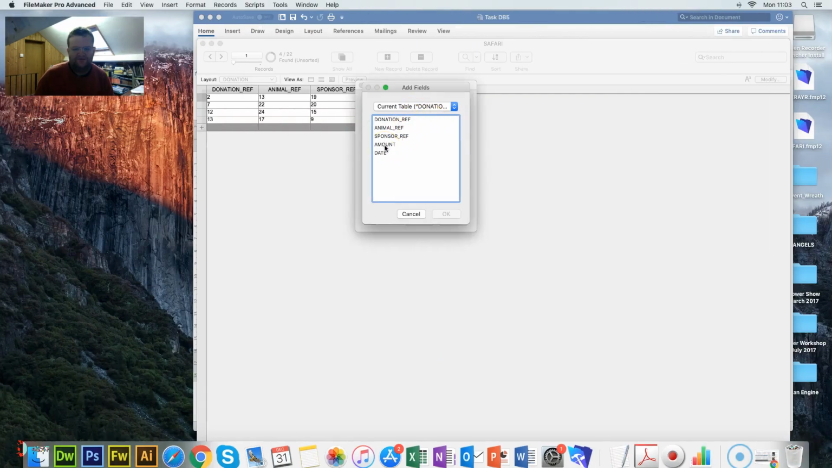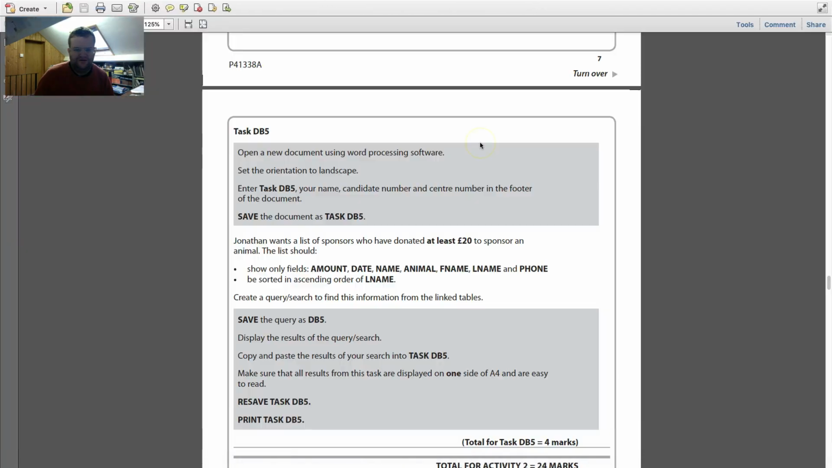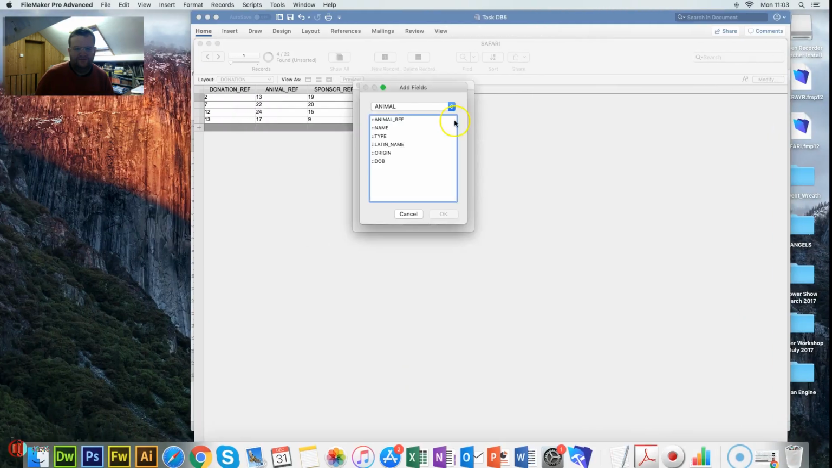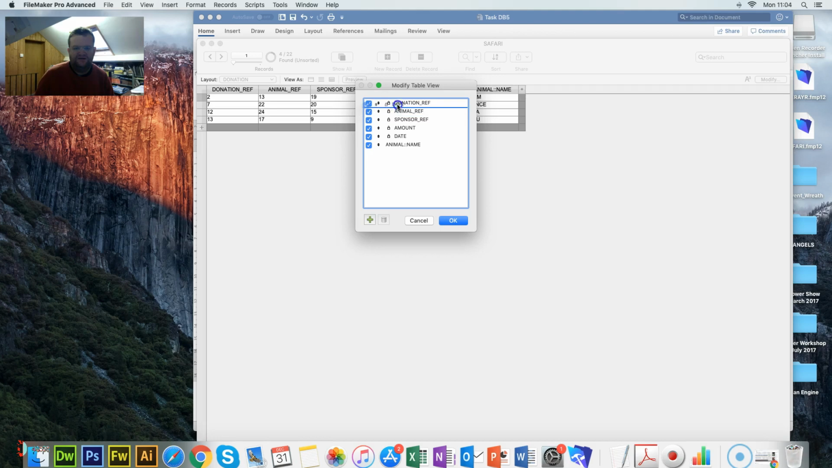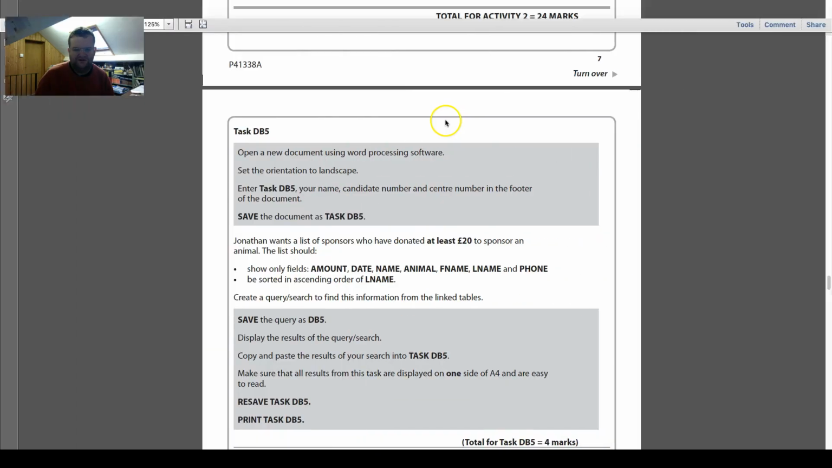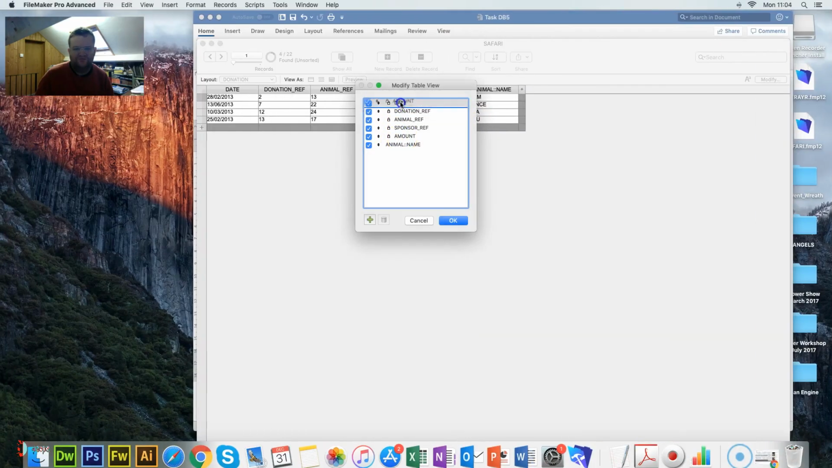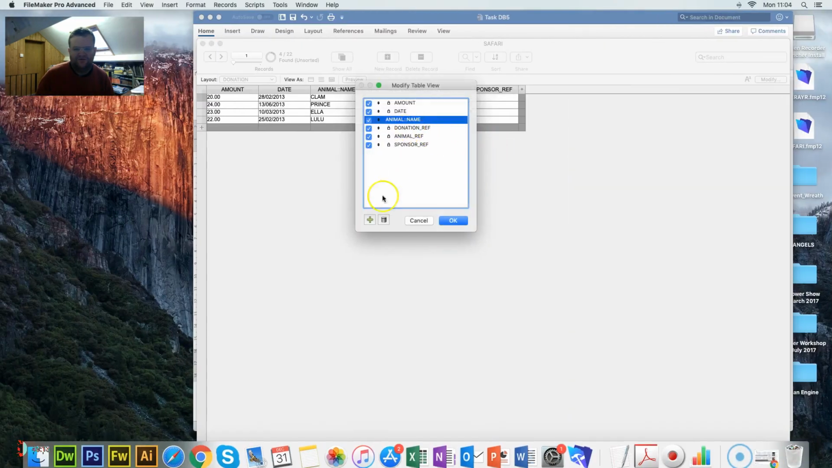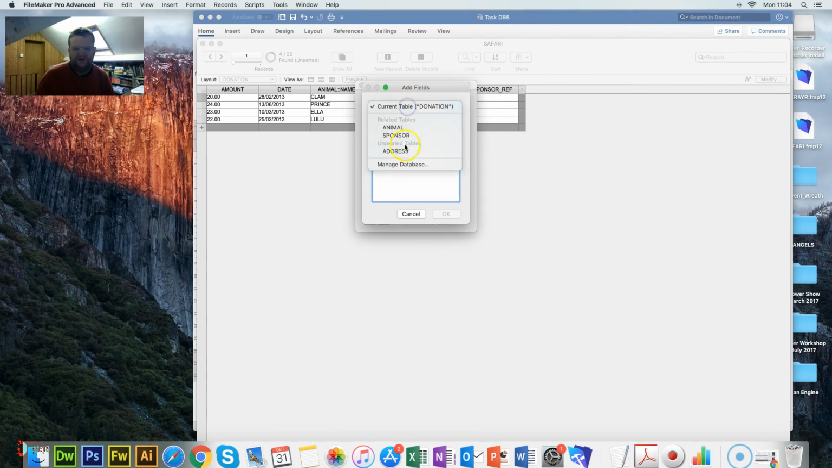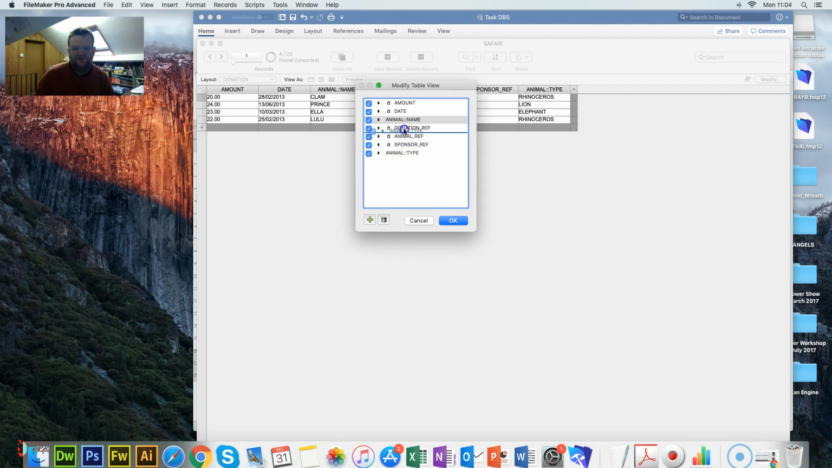So amount is there, which is fine, that's good. I need animal, so I need name. Okay, so I've one. Date needs to be at the top. Where is it? Date. Amount needs to be at the top. Then name of animal. Then I need name of animal, and I need the type of animal. So I need to go back to animal, and the type of animal. That needs to come next.